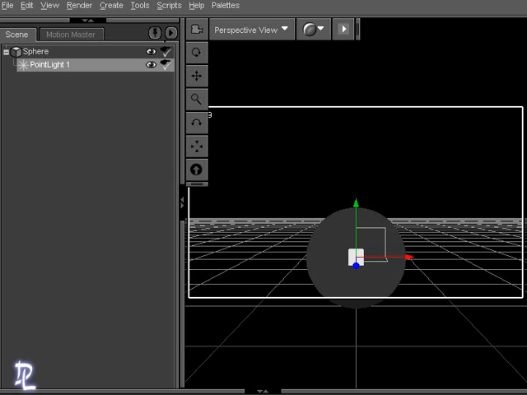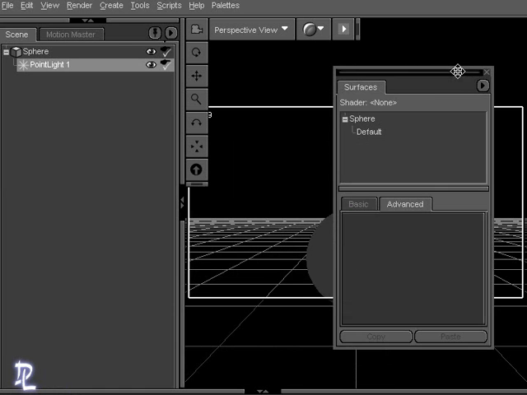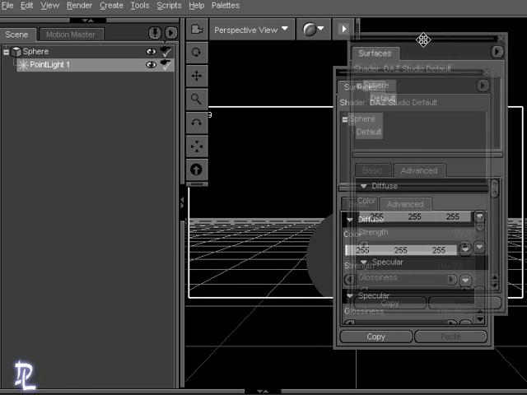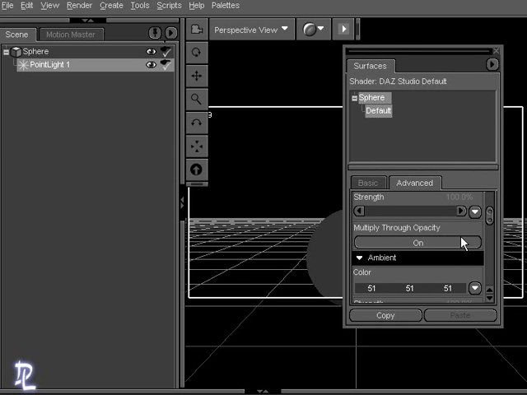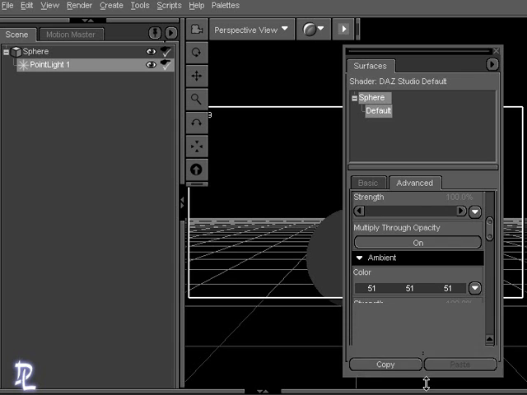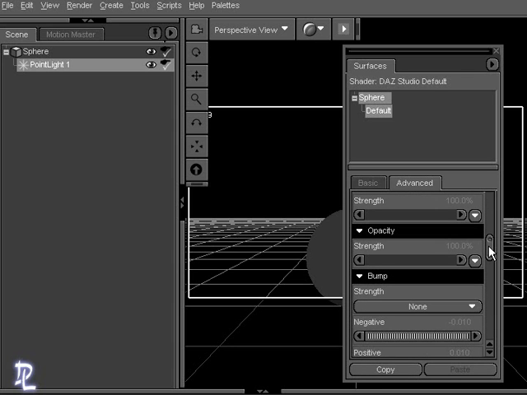And then from here, I'm going to go to my Surfaces tab. I'm going to select the sphere, and I'm going to make this a semi-transparent object. So let me see if I can expand this down a little bit. And I'm going to come down here. Here's opacity. I'm going to set this opacity to 50%. We're almost done setting up.